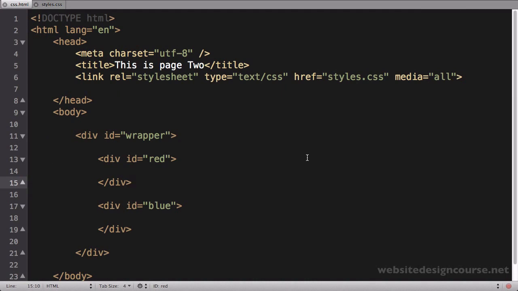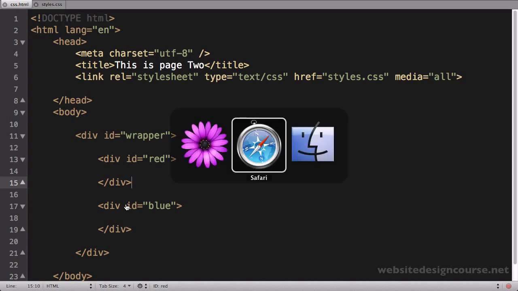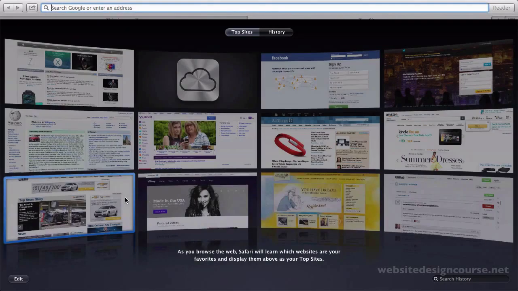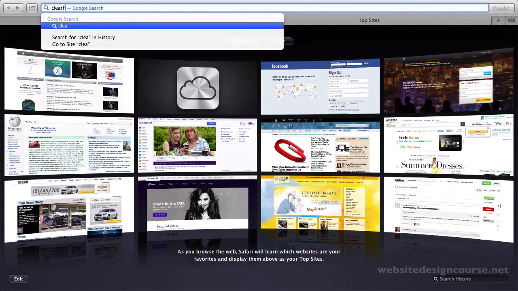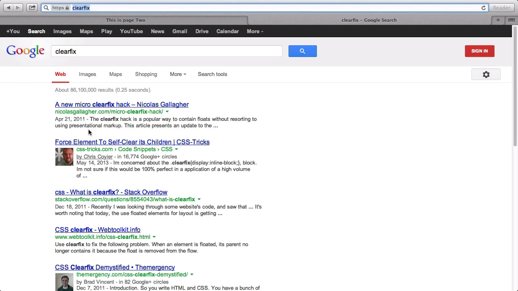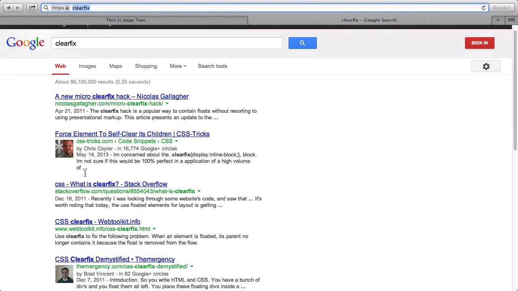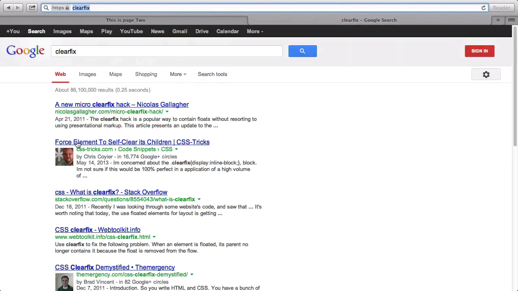Whenever you float, you have to do a clear fix to the element so that the wrapper tag will wrap around the elements. Now, a clear fix is a little bit complicated, especially for this intro series. What I recommend you do is just go Google for what's called the clear fix. And if we Google for clear fix, there's several links here that talk about clear fixes. We'll just go to CSS Tricks. Nicholas Gallagher here has quite a few different clear fixes that he's written over the years.